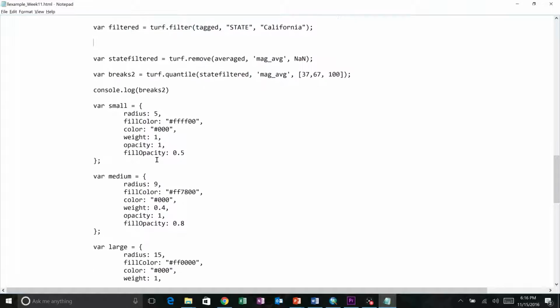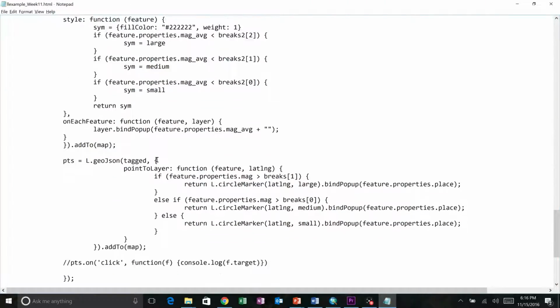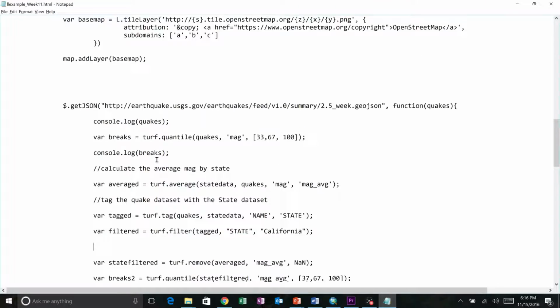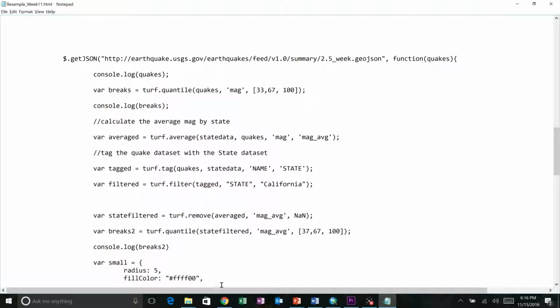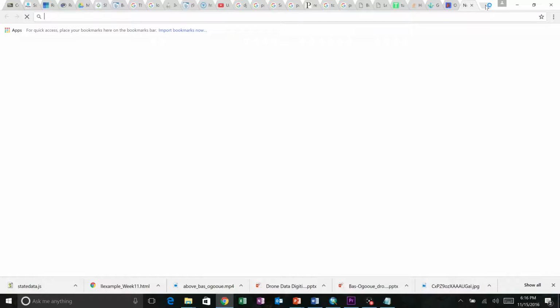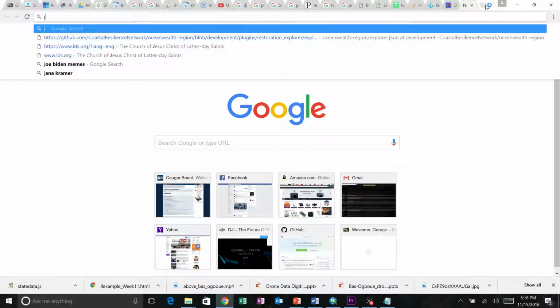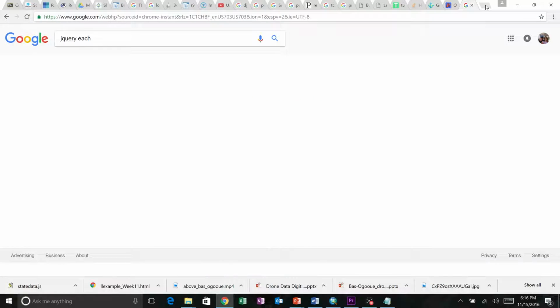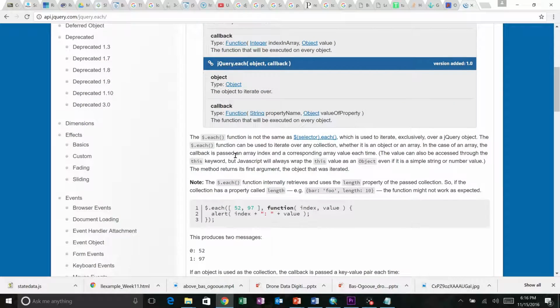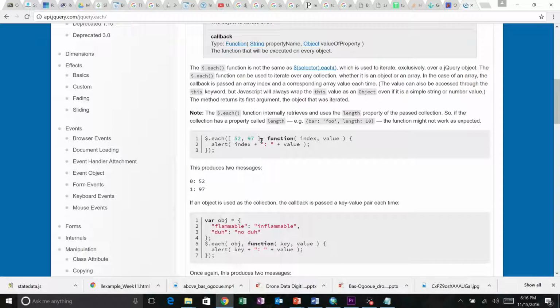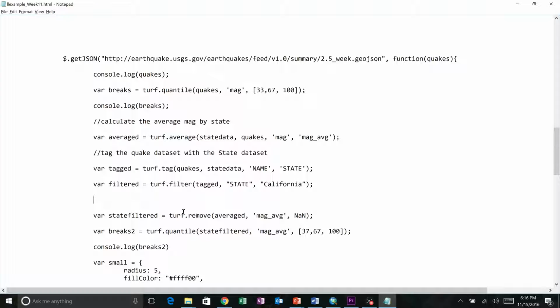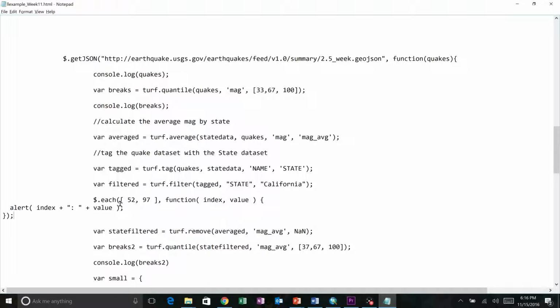Okay, we haven't done that for a little while, back when we were doing JavaScript stuff. But there is a jQuery function called each. So let's just bring that back up here real quick. jQuery, each. What it does is it loops through a bunch of values. So we can loop through all of the values in averaged.